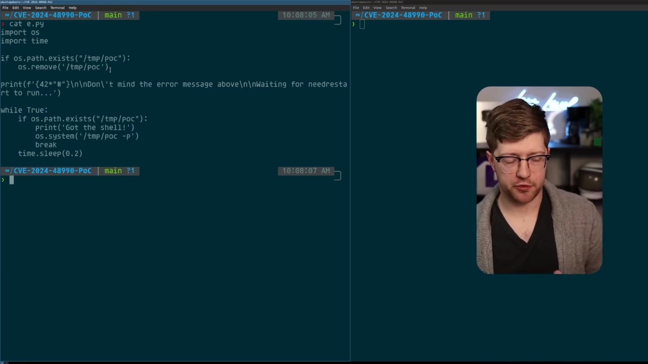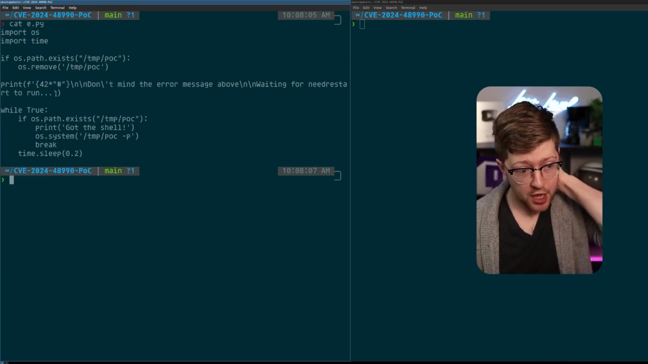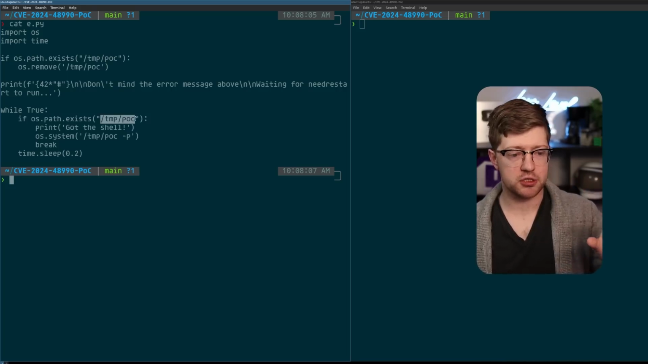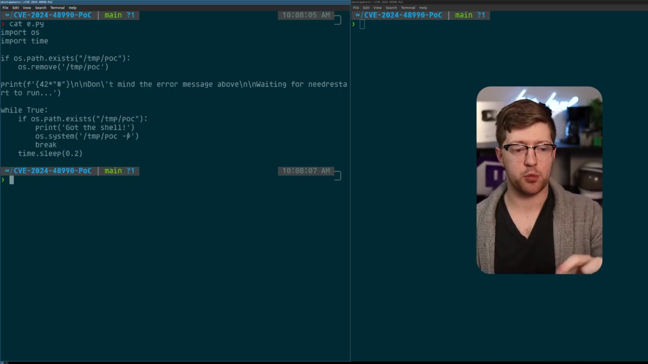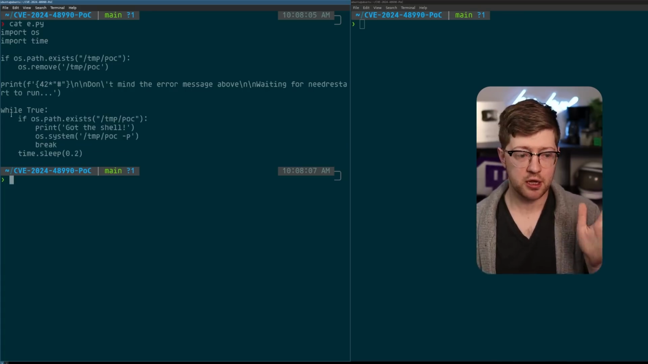e.py, literally all it's doing, well, first of all, it's checking to see if we've already ran this, and if not, it's gonna remove it. That actually doesn't work because it's a setuid root binary. It's owned by root, so this actually fails. But what's happening here is we are literally just waiting until temp POC exists, and then we're going to run temp POC. And we're gonna do that in an infinite loop and just wait for it to be alive, right?